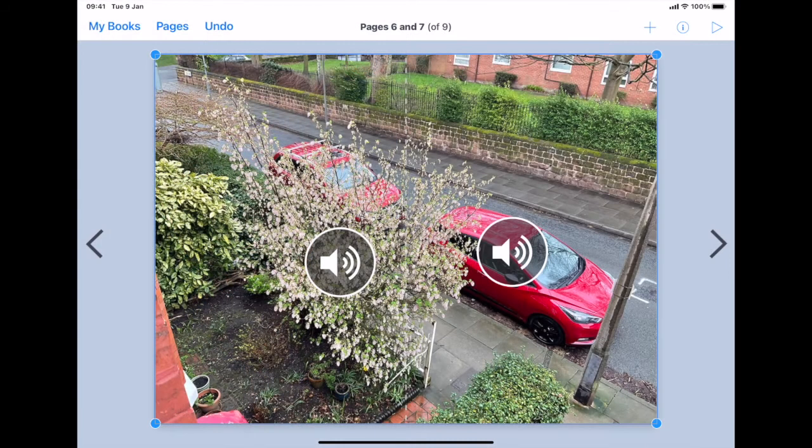I've recorded 2 sound files for this street scene. The first one of a car engine starting, and the other of birds singing.